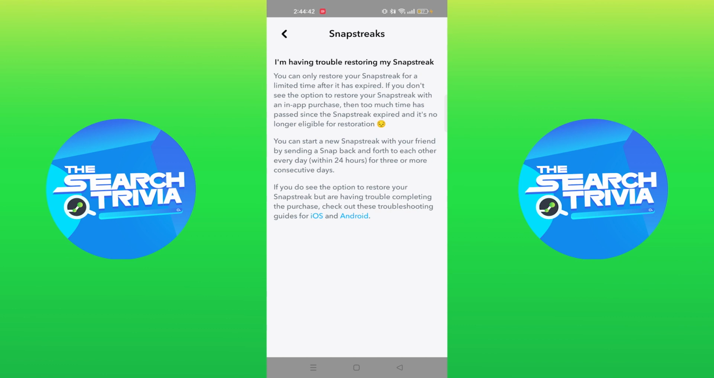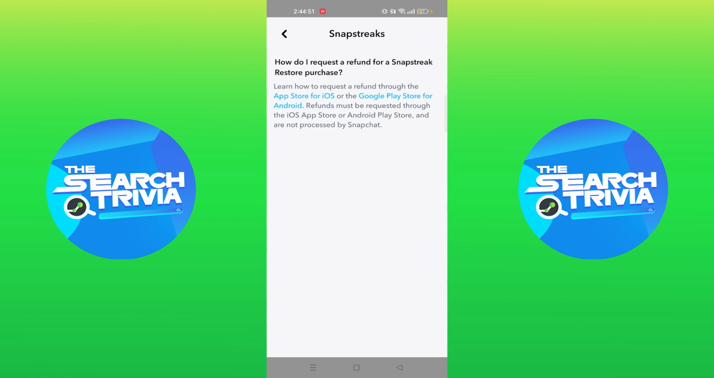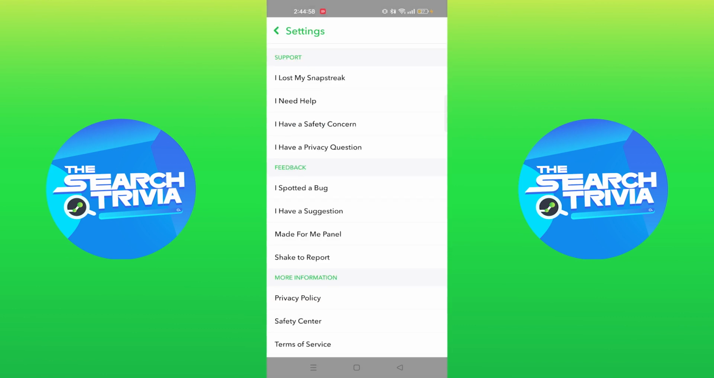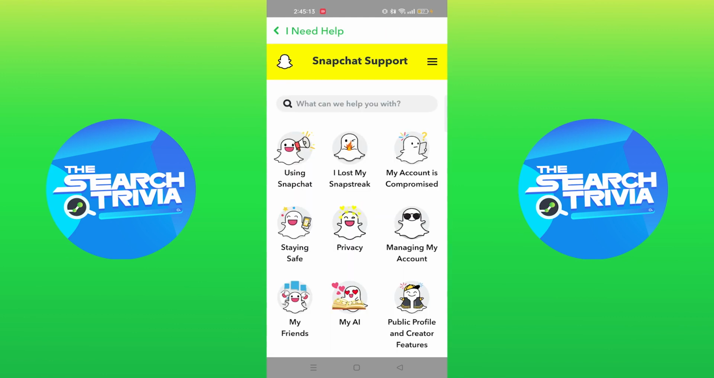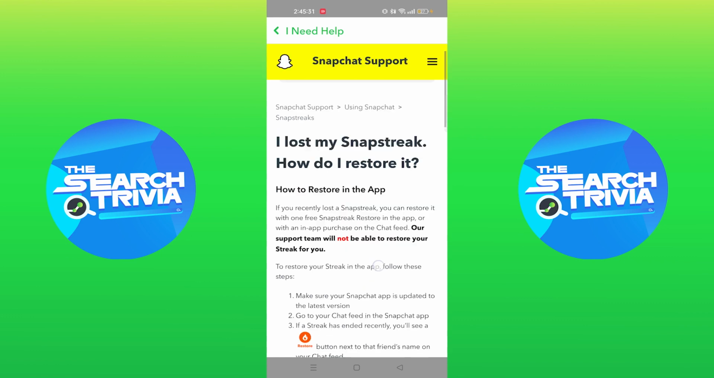Then tap on How do I request a refund for a Snapstreak Restore purchase and read its information. Then go back and tap on I need help. Here tap on I lost my Snapstreak. Now tap on I lost my Snapstreak, how do I restore it?